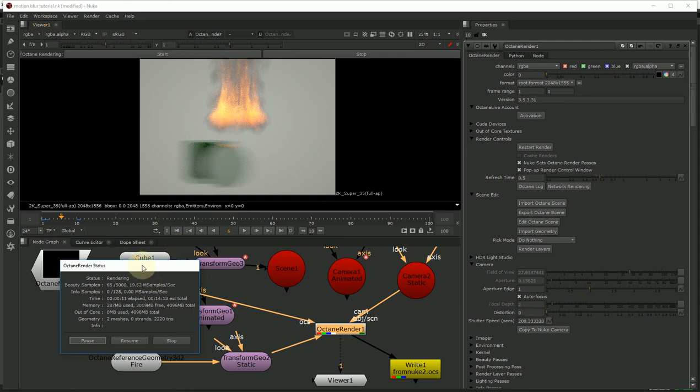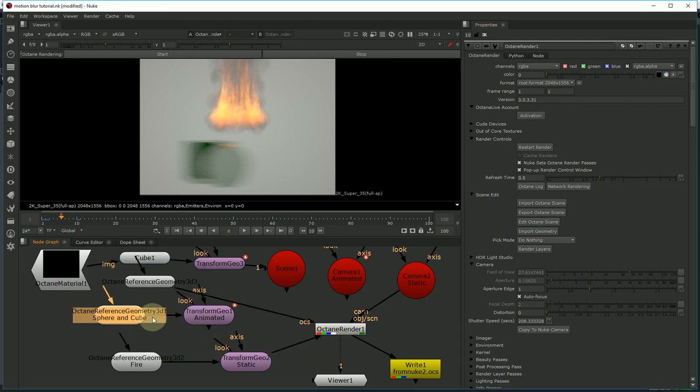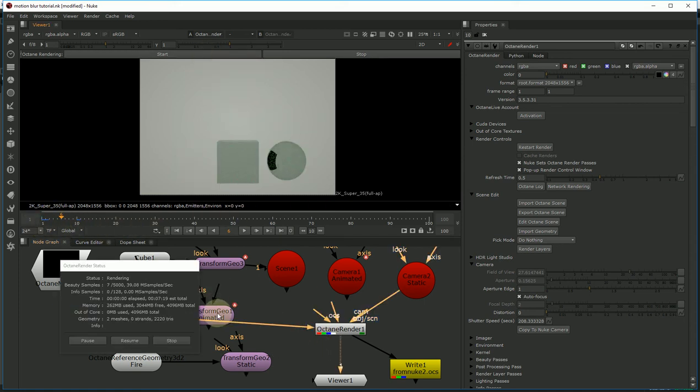There's also another scenario where you want to get motion blur from a camera. So in this particular situation, let's put the sphere and the cube directly into OctaneRender. So this will be static. It's not moving at all, as you can see there.